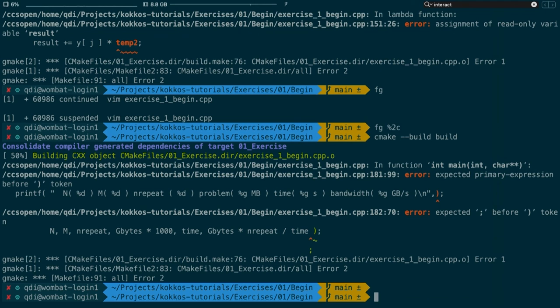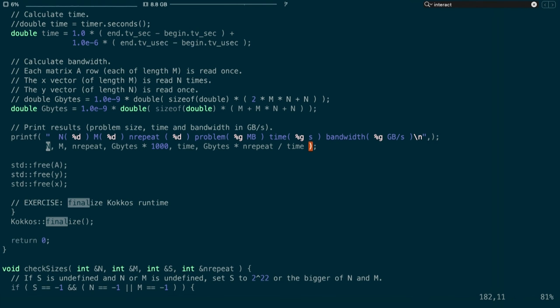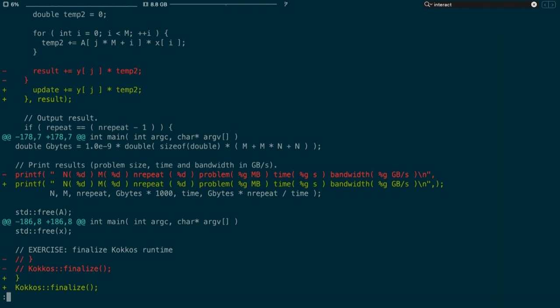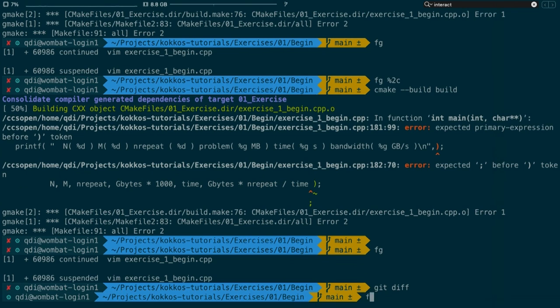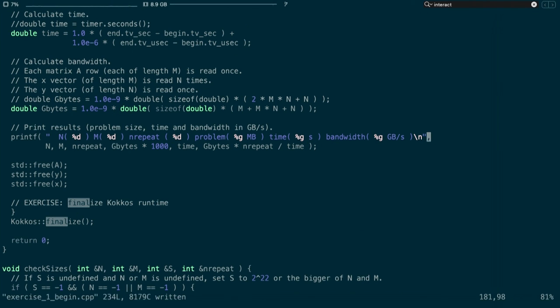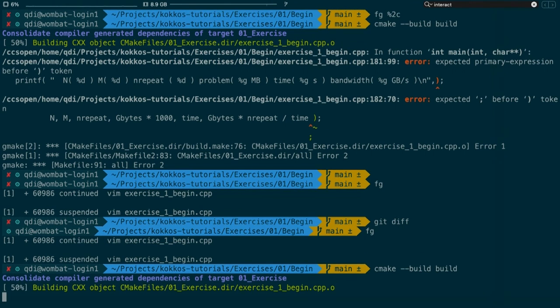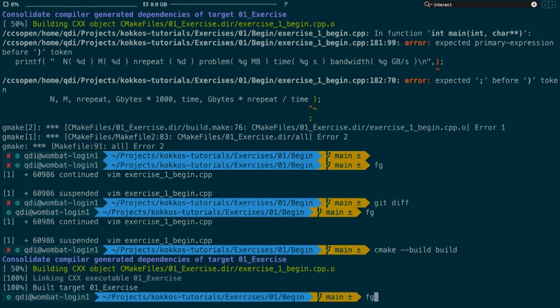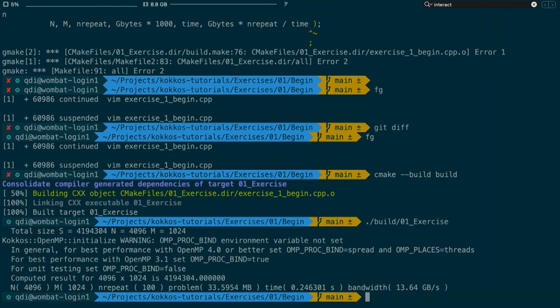What line? 181. Did I delete something? Yes, I replaced by mistake. That should be okay. And now our exercise. Well, the bandwidth was sub-gigabyte before. Now it's 13 gigabytes.